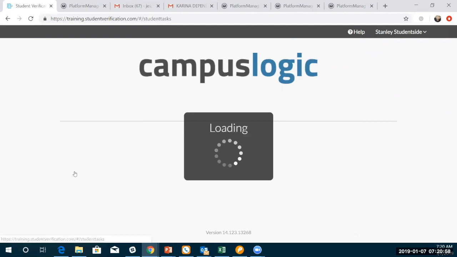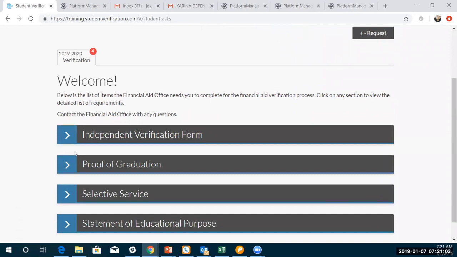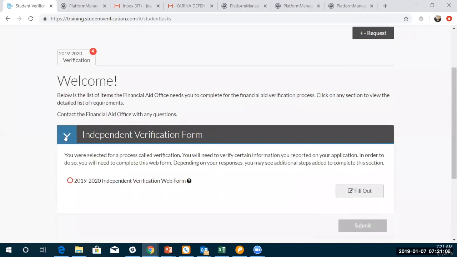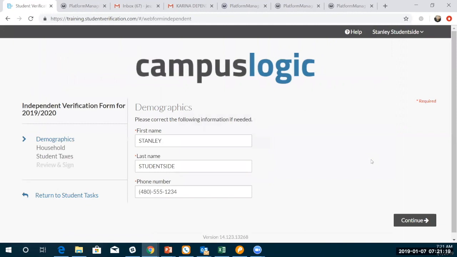All right, let's jump into some of these tasks. The first task that we're going to go into is the independent verification form. So we'll click on this little drop down. It'll show us a little brief description of the form, but we are going to click on fill out. If you've ever done TurboTax, that software pretty much takes you through each section of the form prior to showing you the whole form in its entirety. That's how StudentForms works as well. It's going to take the student through each section of the form and have them complete that first before it shows them the whole form.